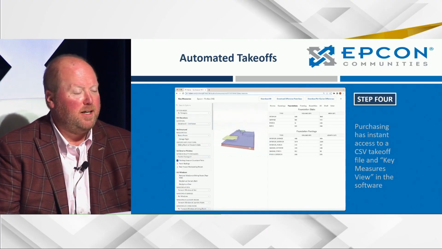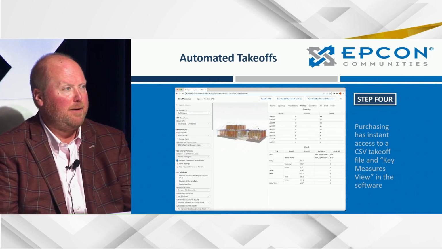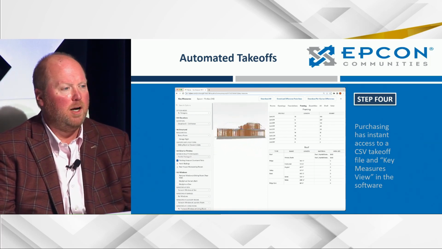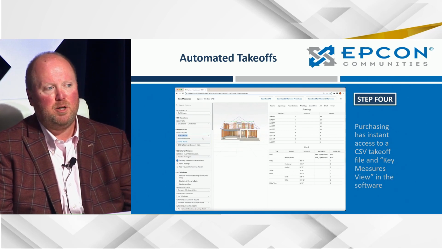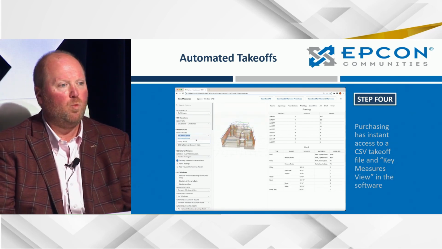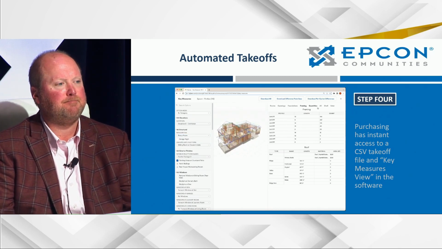So this is the key measures viewer where you can go through, and this foundation view is particularly fun for me because we have pretty complicated foundations with different depths and thicknesses. Here you see the framing, so you can see where every stud should be. And there is a CSV file that then the purchasing manager can download that's specific to that house and has details on what type of window, how many studs, how many LVLs go into the house.